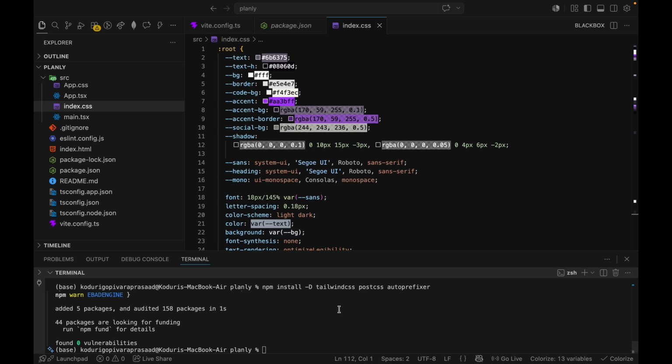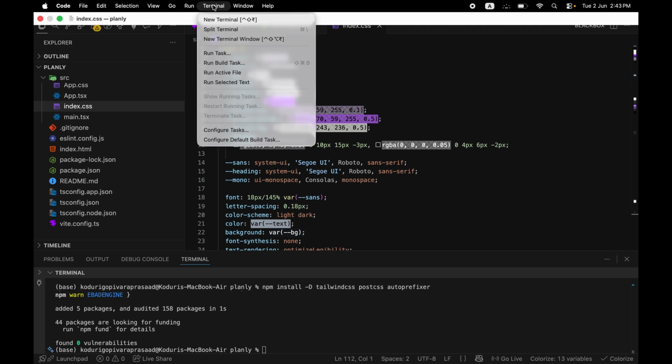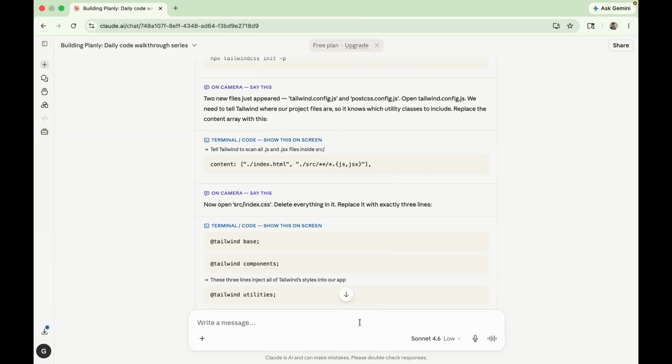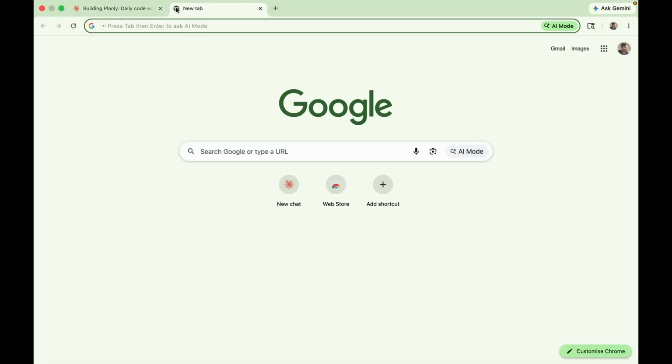So let me get into the terminal. Now I have opened the terminal. You can open the terminal by clicking here and clicking new terminal. It will open a new terminal. If you want to install Tailwind CSS in Vite, go to the website. I can tell you the website.